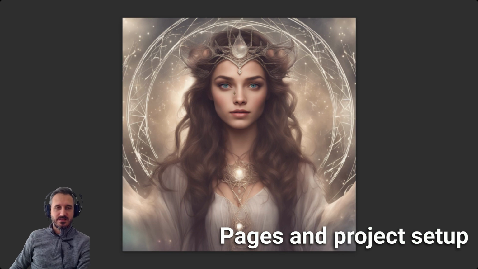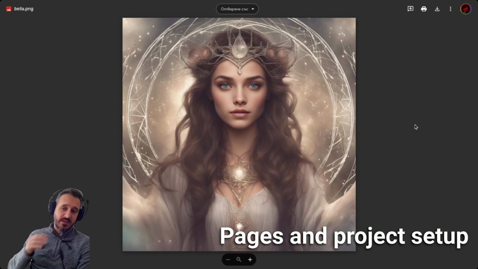So if I have a direct link to the image, then I will be able to actually display the image in FlutterFlow or a PDF file or whatever file that you want to use.